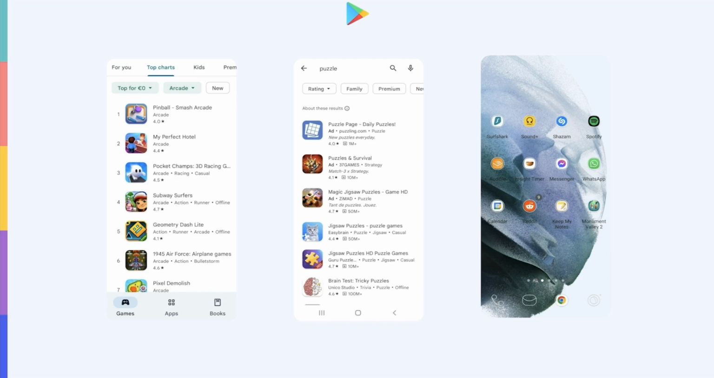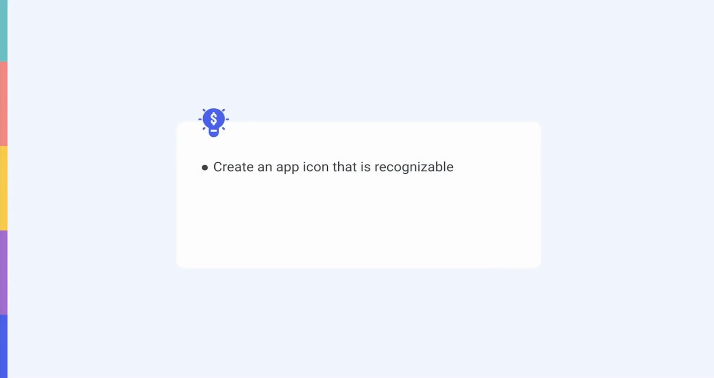As a result, you should create an app icon that is recognizable and immediately grabs the user's attention. Your main goal is to not only design an app icon that's unique, but also to convey the essence of your app in a visually appealing way. Here are our expert tips to designing an optimized app icon.